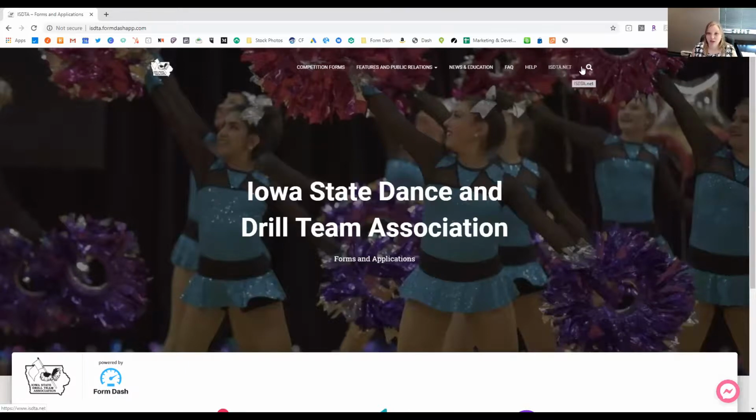We also have a search feature here. So if for some reason you can't find what you're looking for using these tabs up top, if you type in some keywords, what you're looking for, you should be able to find it using the search button. So simply search them, click the magnifying glass, type what you're looking for, and hit enter.